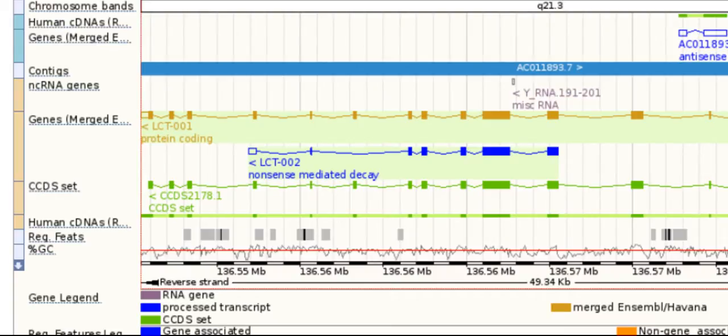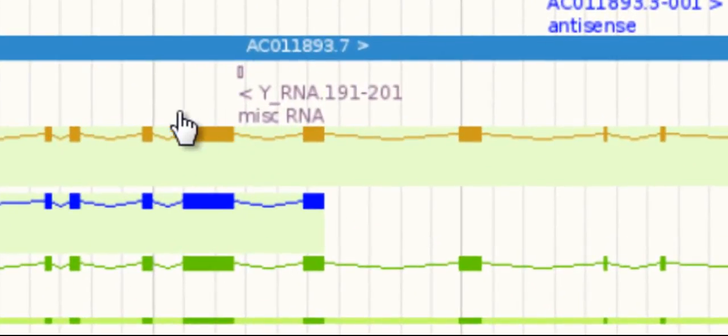We can zoom in and out a number of different ways in this page. With my mouse, I will draw a box around one exon and click Jump to Region.